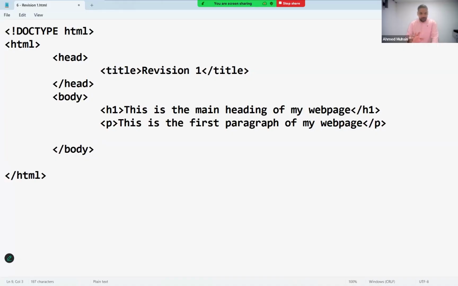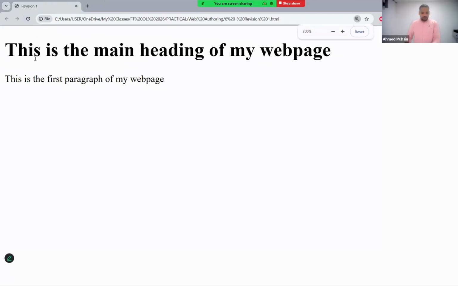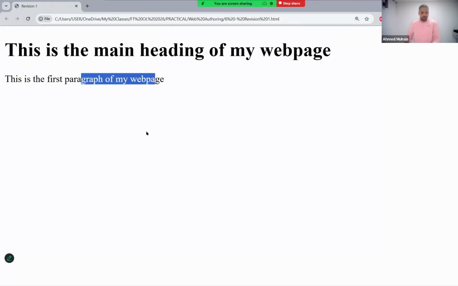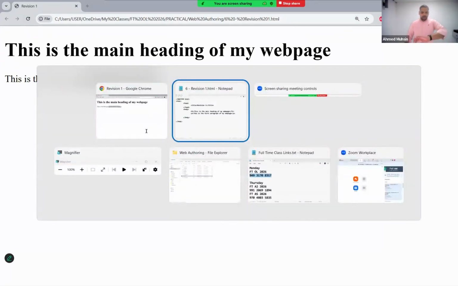Let me first see if this is working. Control S. Let's come and refresh. There you go. My heading is there. My paragraph is also there. I'm zooming in. Everyone saw heading, paragraph. Can you guys try this out?